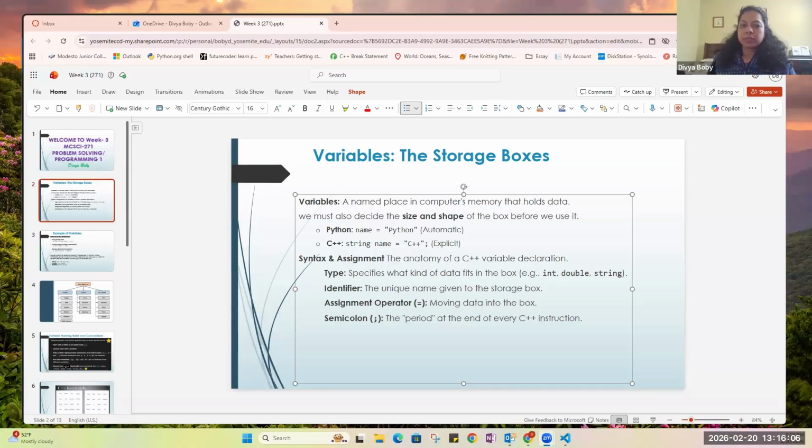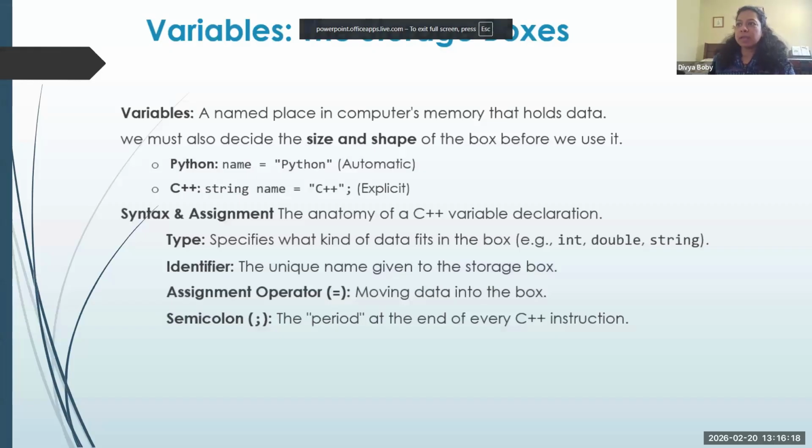Hello, let's look at what a variable in C++ is today. As you can see on my screen, a variable is a named place in a computer's memory. What it means is we have to reserve a place in the memory of a computer and we give it a name. That's what a variable name is. So a variable is nothing but a container or a storage location inside the memory of a computer.